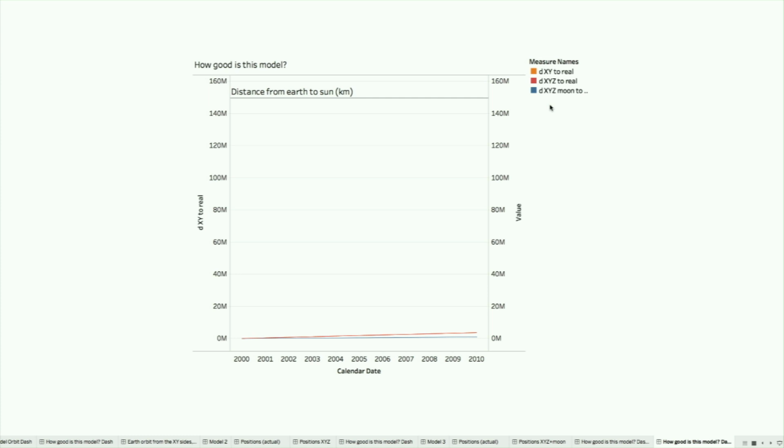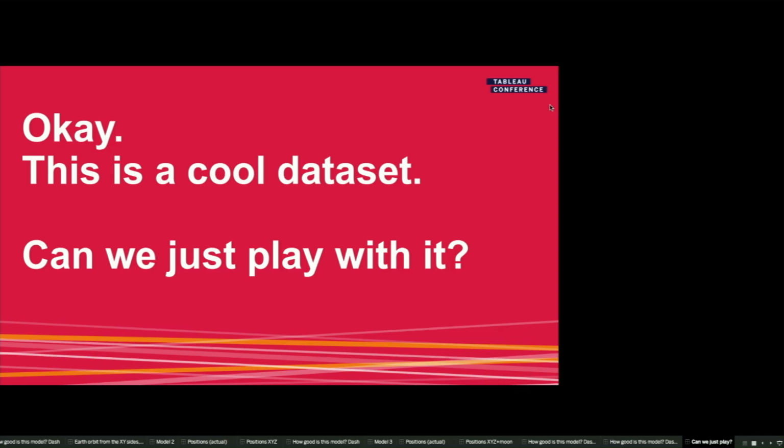We can tweak those things. We don't have the workbooks visible here, but this viz will be available to you, and you can tweak those parameters and see how good or bad your predictions get. Now this is where we would have put the n-body model in, but we decided that this was just a cool data set. Sure, we can show you that we can predict where the Earth is. The Earth's right here, but we just wanted to play with the data set.